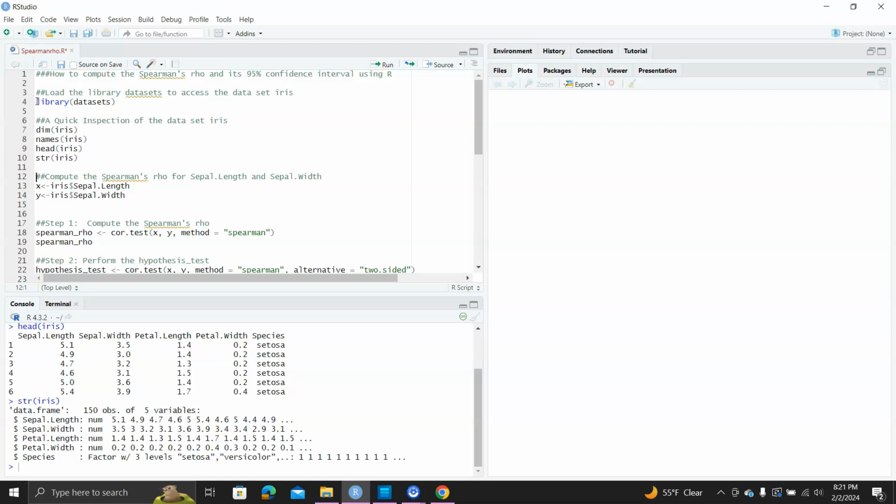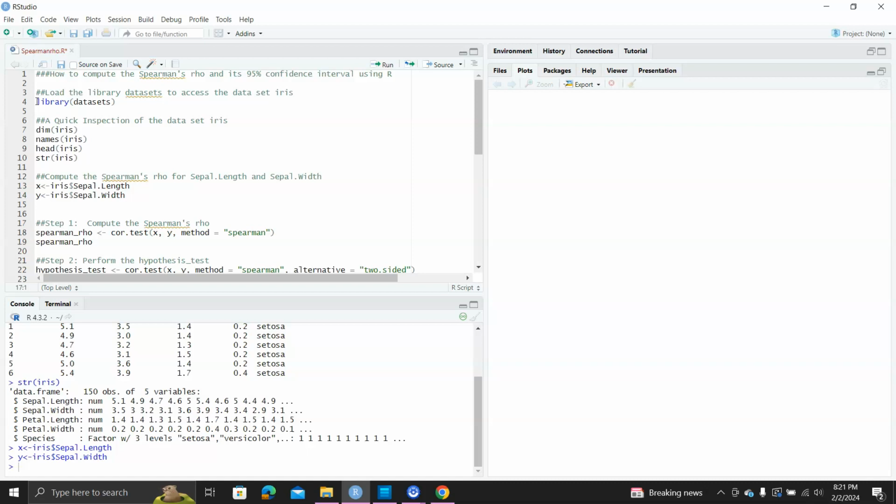And in order to compute the Spearman's rho, we can use the R function called cor.test. Let me show you. First, we just assign the Sepal.Length to x and the Sepal.Width to y. And we can call the function cor.test. And remember, you need to specify method equal to Spearman. Otherwise, by default, it will compute the Pearson's correlation.